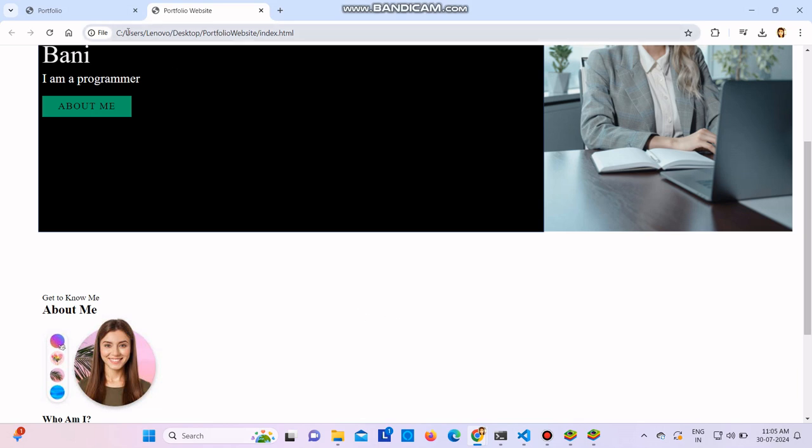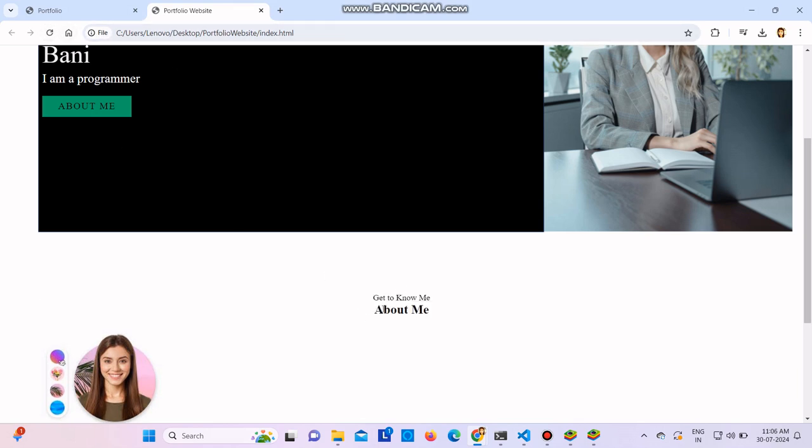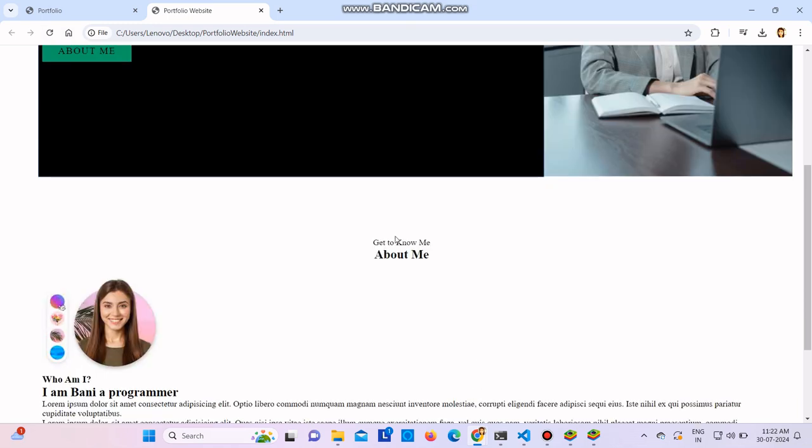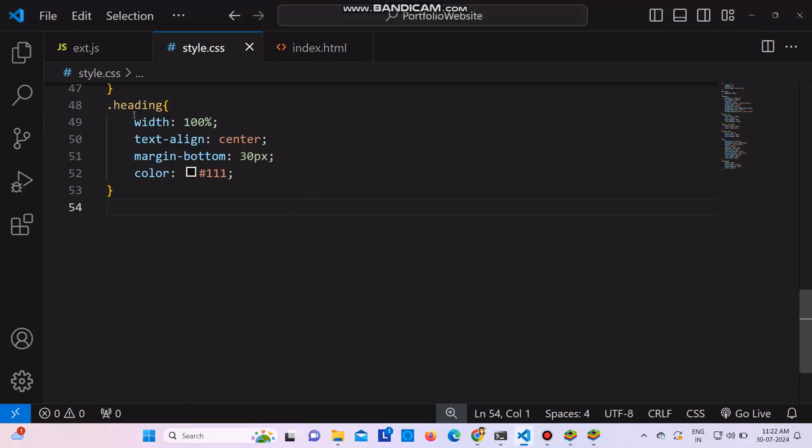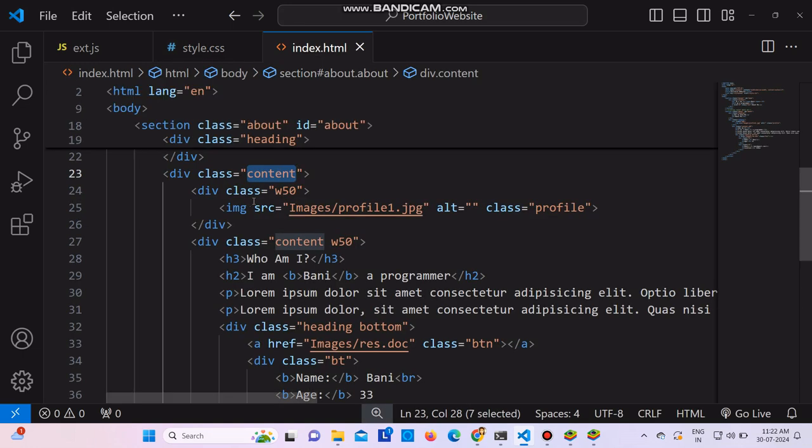You see it is in the side. Now just refresh it. So it has come in the middle and there is some gap in between. Okay, now I will do styling to get to know me and about me. I will go to my index.html and see where it is present.